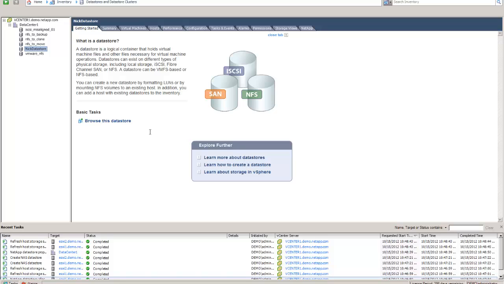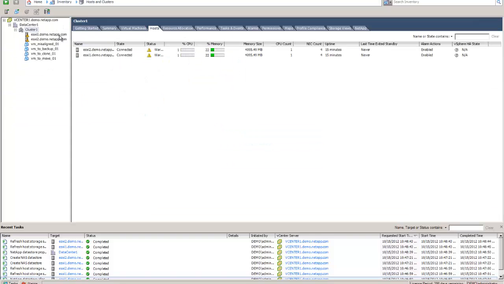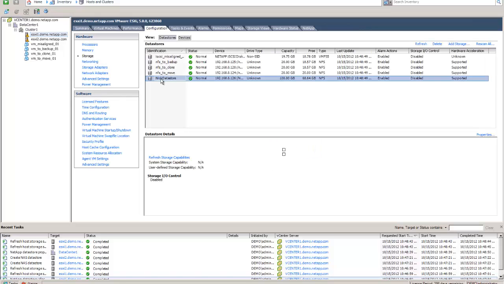20 seconds? 10 seconds? So even in a very, very nested lab environment that we're demonstrating here, this is happening in a matter of seconds. And if we go back to hosted clusters, look at the individual hosts, we now see that our data store is 100 gigs.